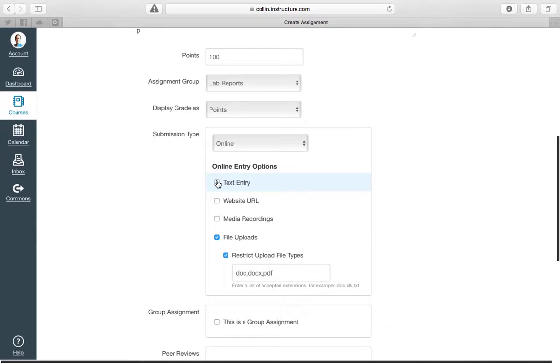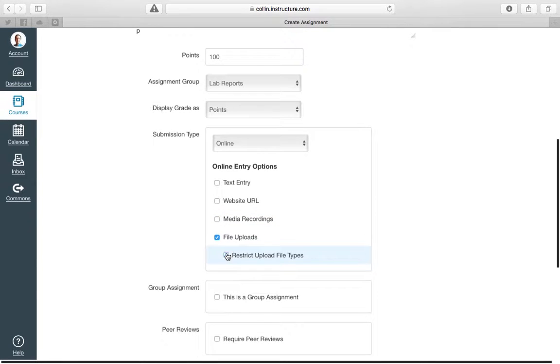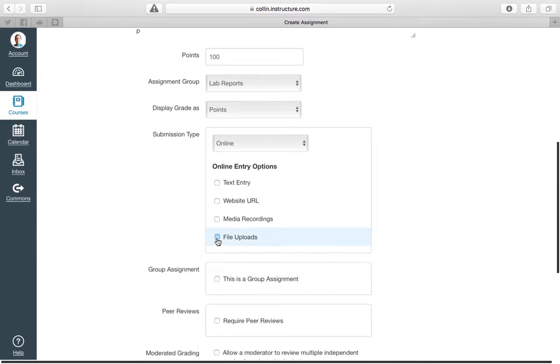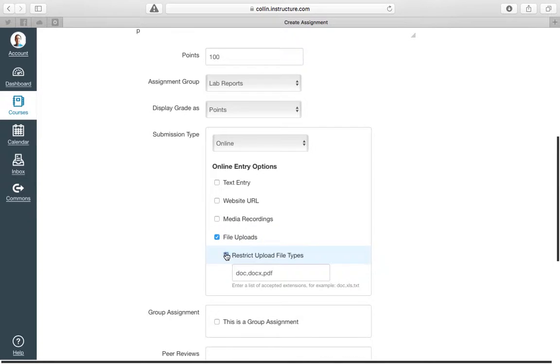Do you want your students to just put in text entry? Do you want them to provide some kind of website URL? You can even have your students submit videos, or you can have them submit audio of them talking. So that would be media recordings, and they do that all from inside the Canvas app. It's really, really cool. On the other hand, I want my students to do file uploads. Now, when you choose file uploads, you can actually determine what kind of file your students can or can't submit. So if you don't want your students to submit the wrong kind of files to you, this is where you can determine that.